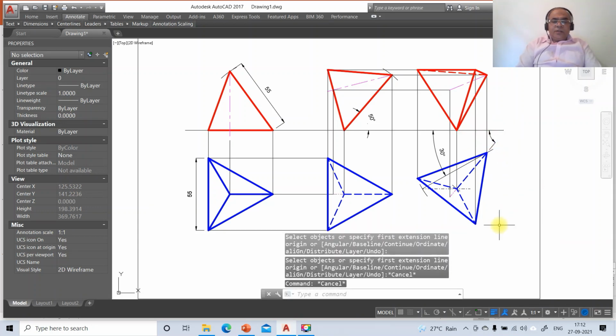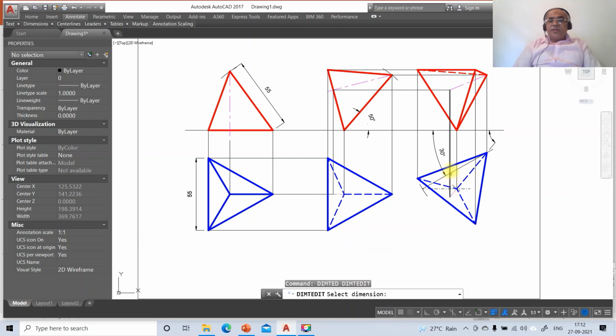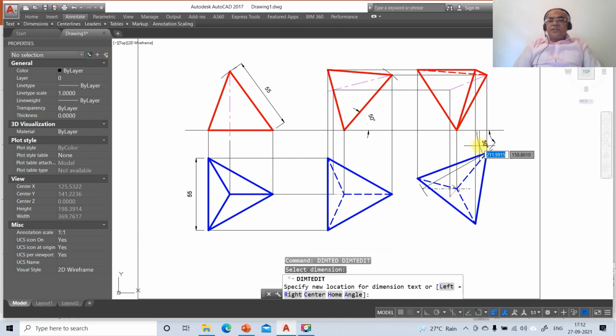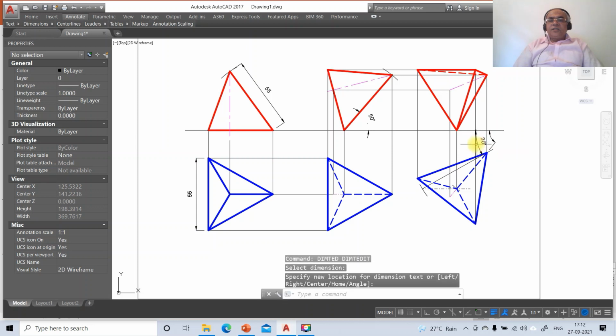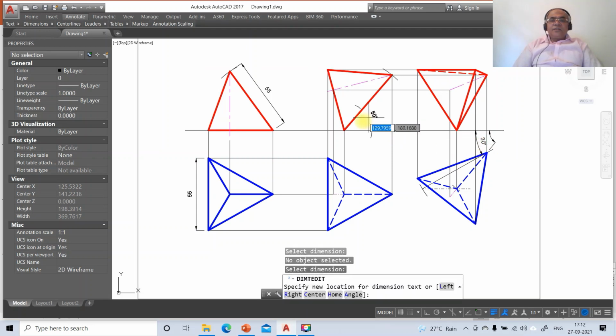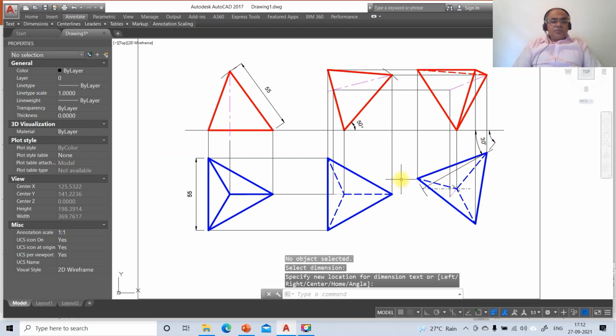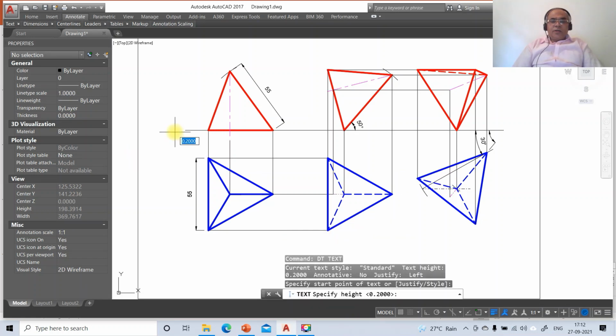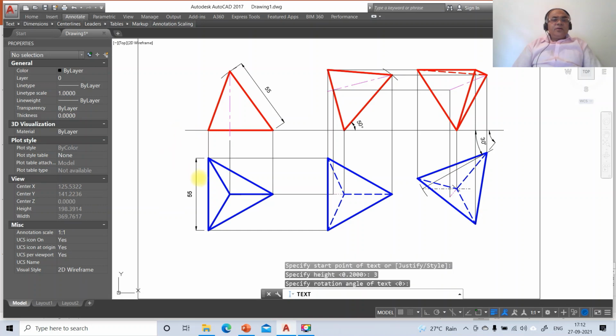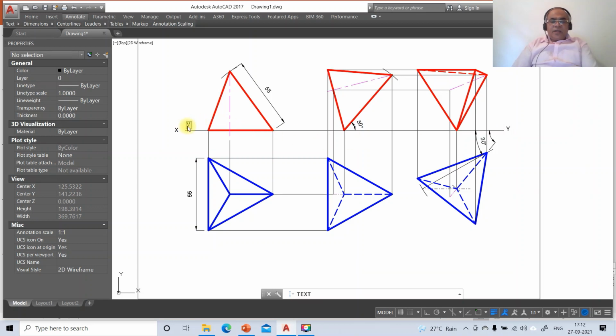Then you just go to dim TED, text edit dimension, you select this and take it here, which is 30 degrees. Then you take 50 degrees and you bring it here. So once you do that, then you just go to dtext, select this point, take the height as 3, rotation angle as 0, type X and you type Y, and here you type VP and here you type HP. Then you mark this as small a, B and C.